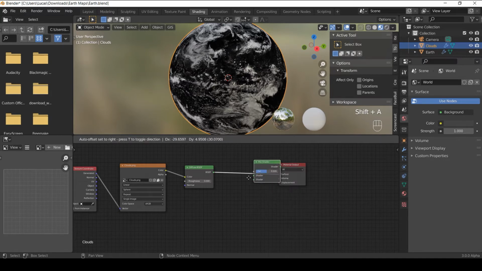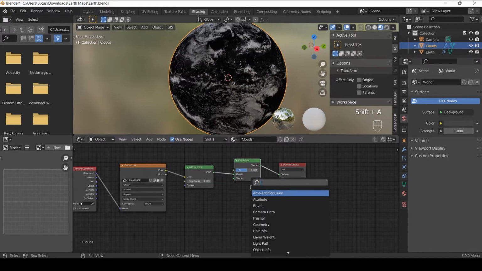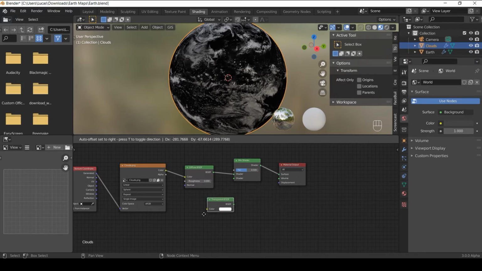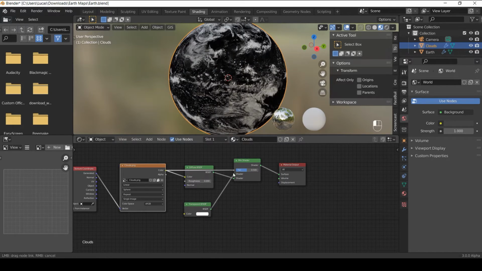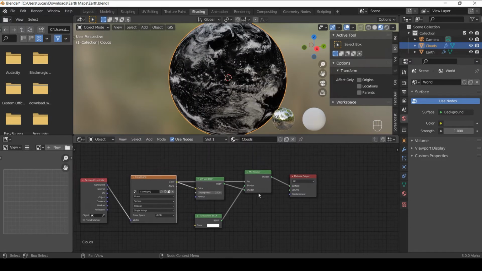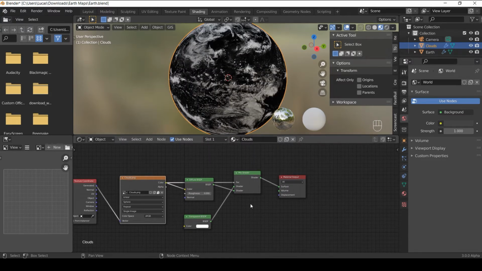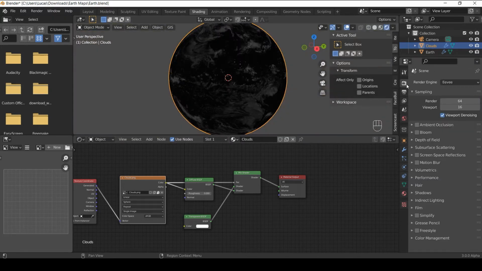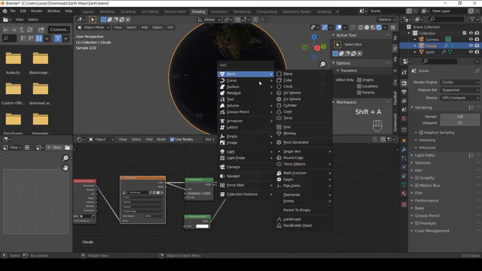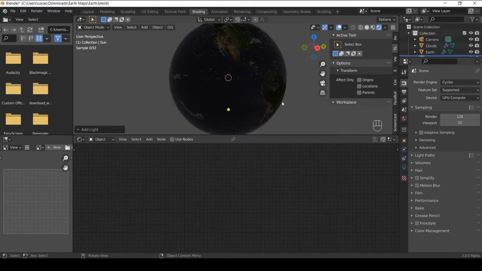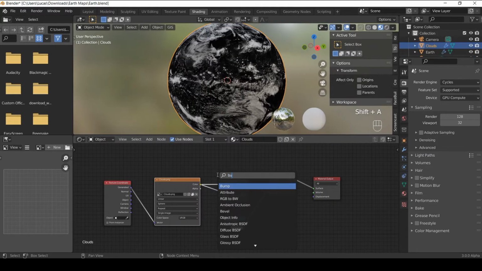Let's move the output away and add a mix shader. Now let's add a transparent BSDF. Let's plug this into the top shader, and the color of the image into the factor. Now if we come into rendered mode, let's change this to cycles. Let's change this to GPU. Let's add in a light and sun. There we go.